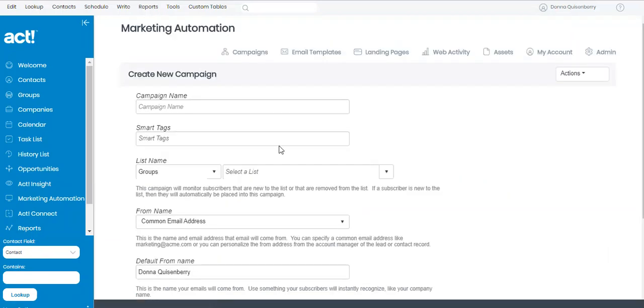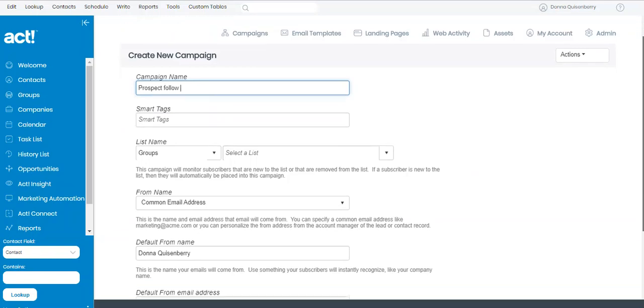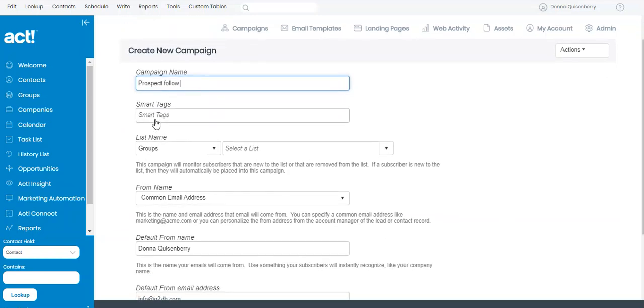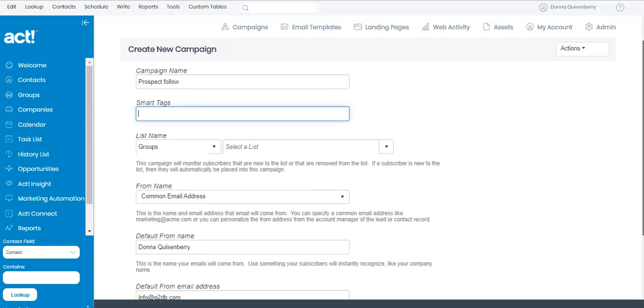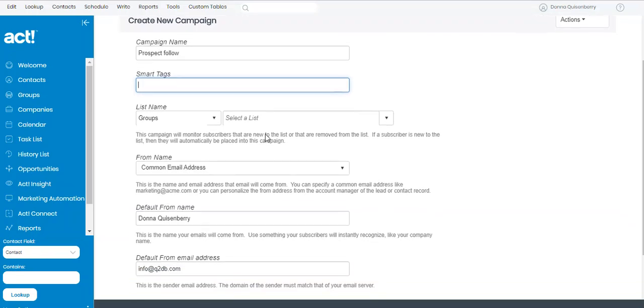So I'm going to click on Create, and then you just name your campaign. So this is something that's going to make it easy for you to find once you build more and more campaigns. So I'm just going to call this my prospect follow-up campaign. Smart tags is basically a way for you to, once you have many campaigns, if you have some keywords, you could put that in as smart tags and you just put a comma between the keywords. So that's just to help you find your campaign when you start having a long list of them.